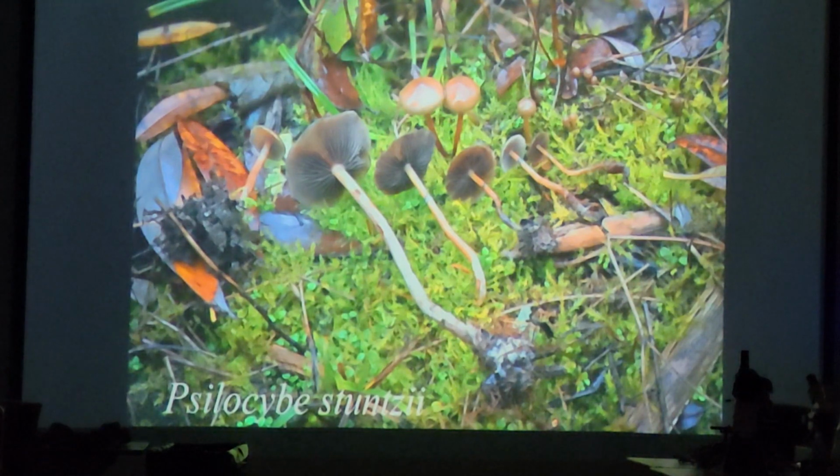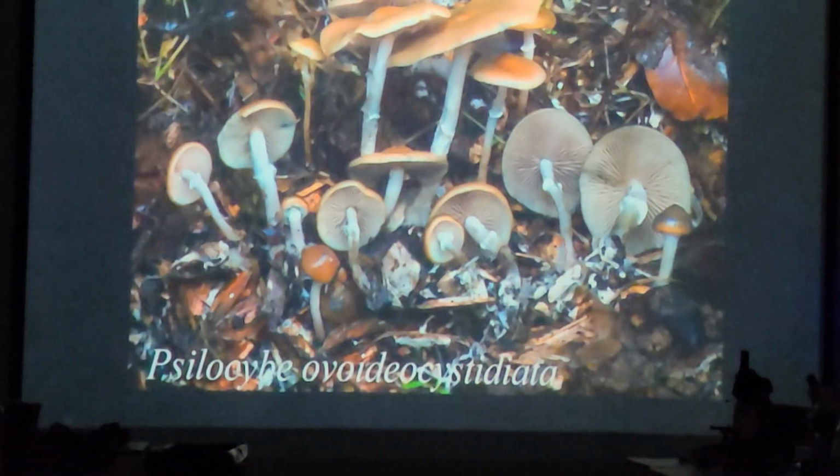Psilocybe stuntsii is one that they call blue ringer. It's kind of cool because it has this ring on the stem, and the ring often stains blue, so it's got this bright blue ring on the stem. It's not closely related to Psilocybe cubensis. It's very closely related to liberty caps. The mycologists from years past thought that because it had the ring on the stem, it'd be closely related to cubensis. But it turns out that's not true.